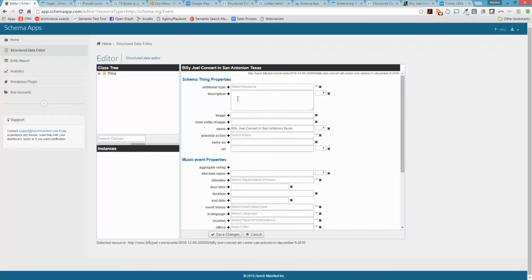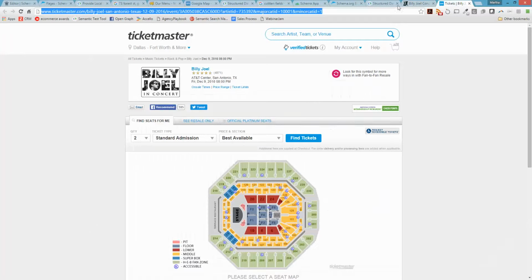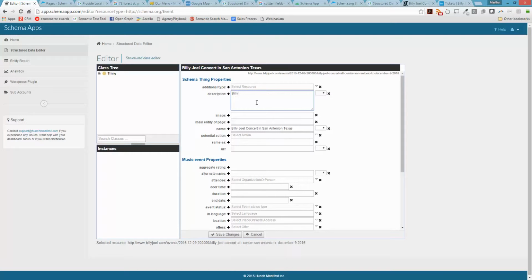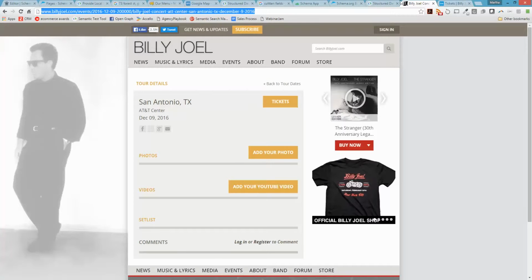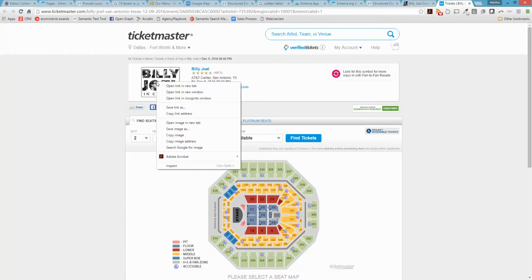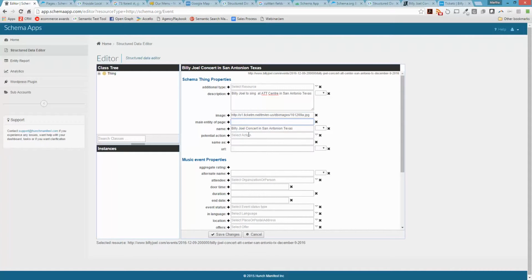Then what I want to do is put in a description. There's really no description here, so we'll come up with one: Billy Joel to sing at AT&T Center in San Antonio, Texas. For the image, maybe we can just pick a Billy Joel image here. Oh, here's his concert one. We'll save image, copy image address, and put that in there. Potential action, same as, probably doesn't make sense. And again, for the URL, we'll pick the concert URL.